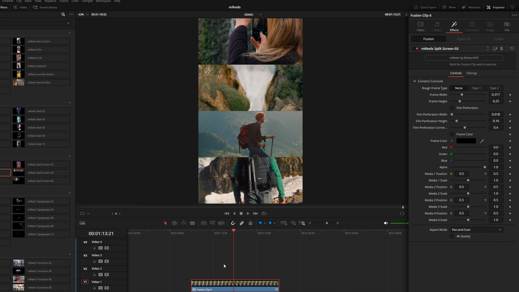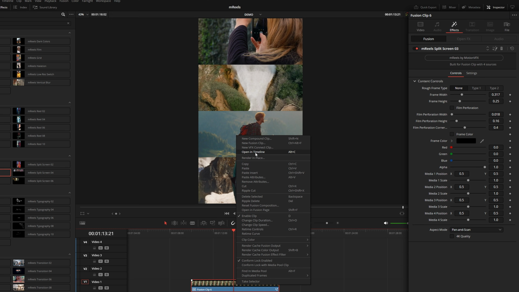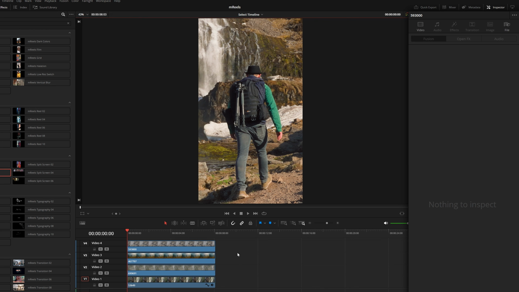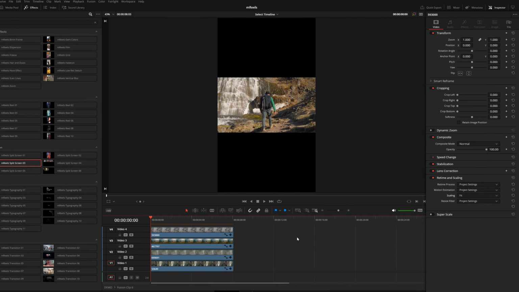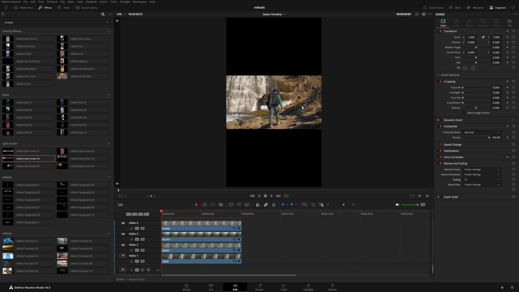So what you can do is right click the fusion clip and choose open in timeline. And if I select all of these clips here and go down to the retime and scaling setting, under scaling, I'm just going to set this to fit. And that's going to resize all these clips so that they fill the entire frame from left to right.